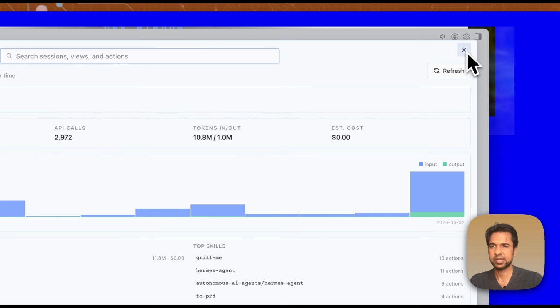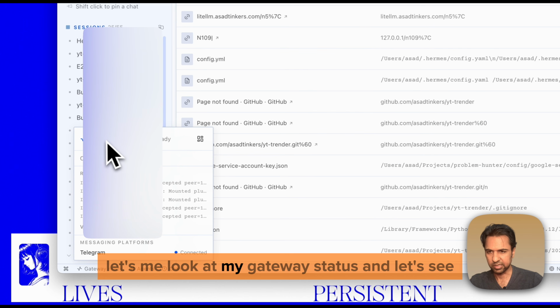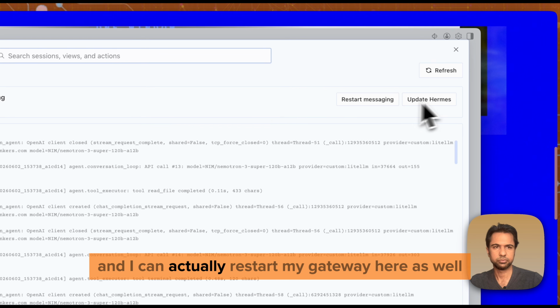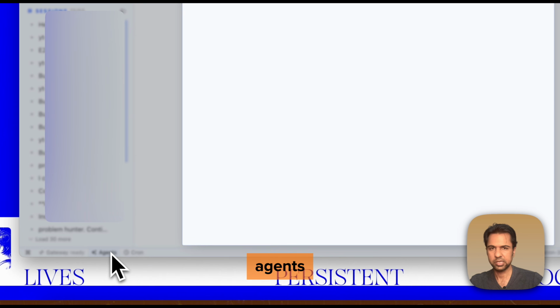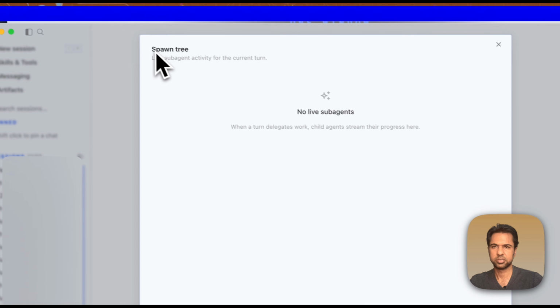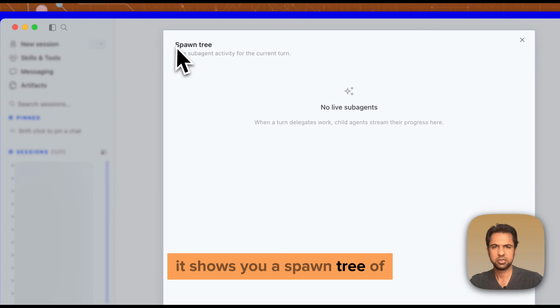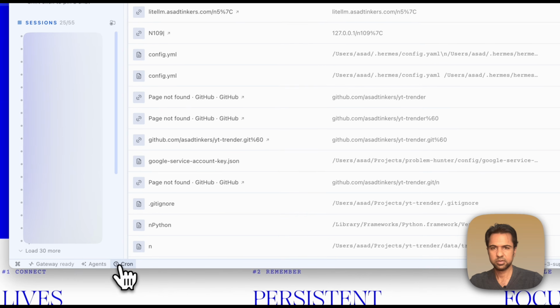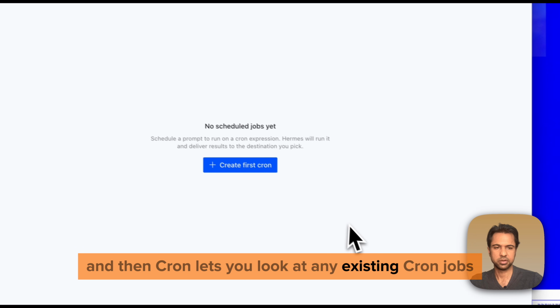It's great to have those stats. Here it lets me look at my gateway status, and let's see. Oh, yep, and I can actually restart my gateway here as well. Agents. This is actually pretty cool. It shows you a spawn tree of sub-agents that might have been spawned while you're doing a task. And then cron lets you look at any existing cron jobs.